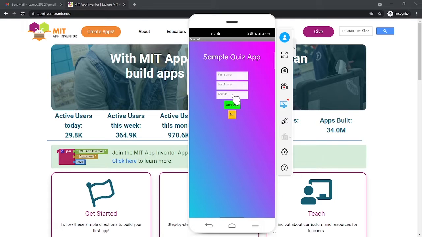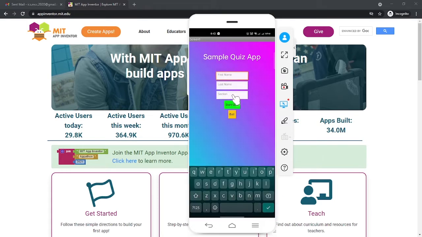So let's say for example, if we'll be filling up the first name, example natin Juan de la Cruz. Okay, so you'll be able to type down your name and let's say your section. So let's say for example, I'll be using BSIT 1A as the section. Okay, so below the text boxes, we have these two buttons. We have the start quiz button and the exit button.